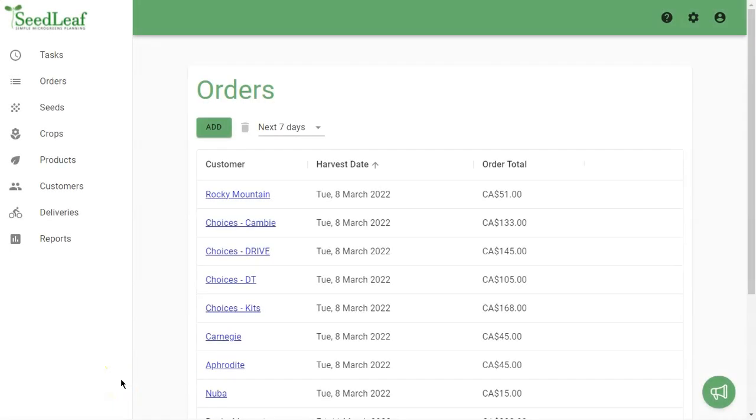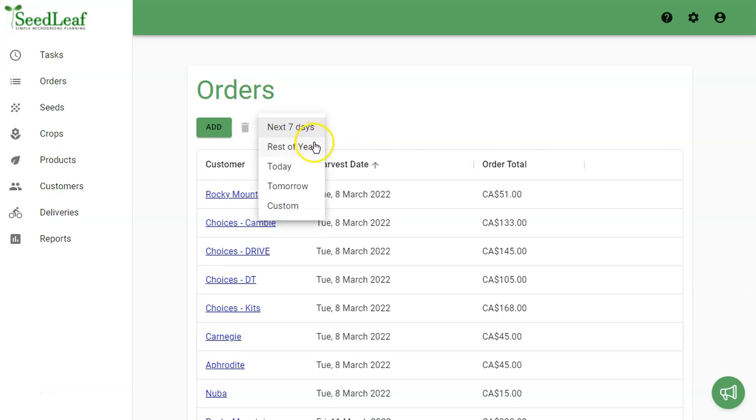Once you have your seeds, crops, products, and customers input into SeedLeaf, you're now ready to start taking orders. Here we are on the Orders main page. By default, Orders will show your harvests for the next 7 days, and you can change that in the drop-down menu here. You can use the custom option if you want to look at orders in the past.